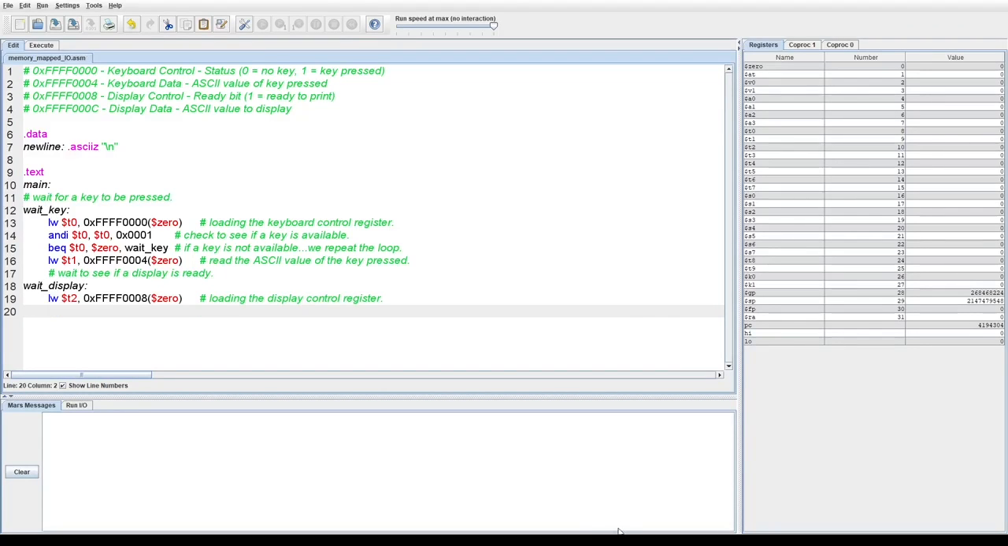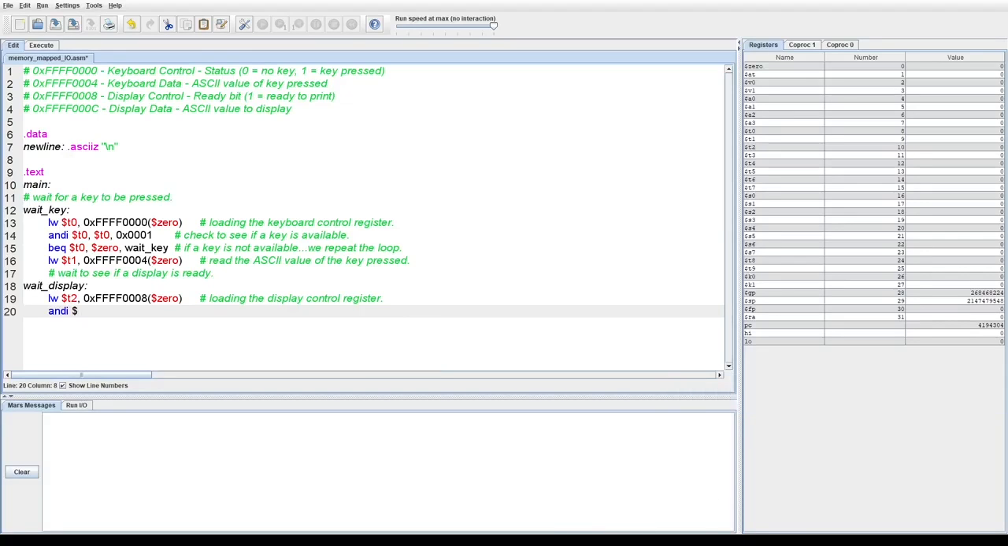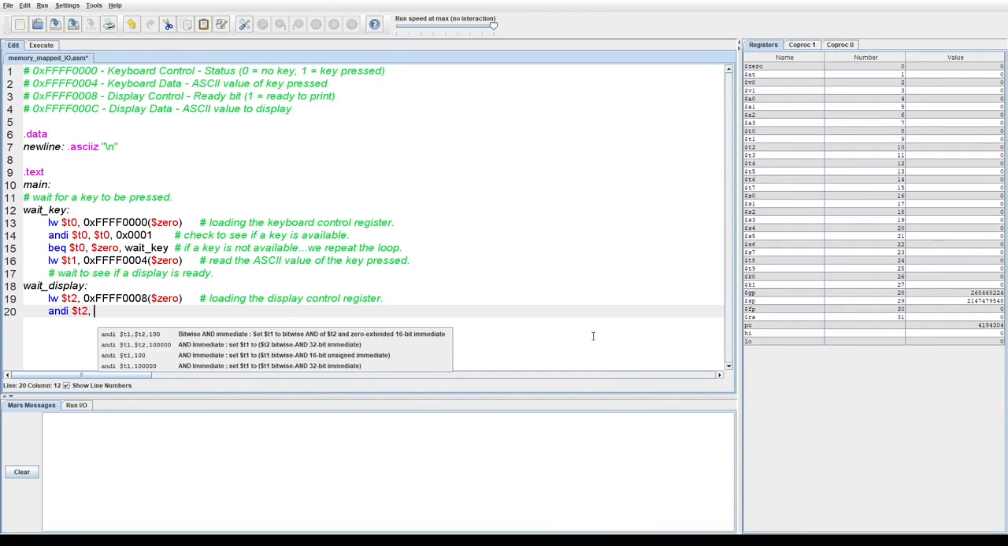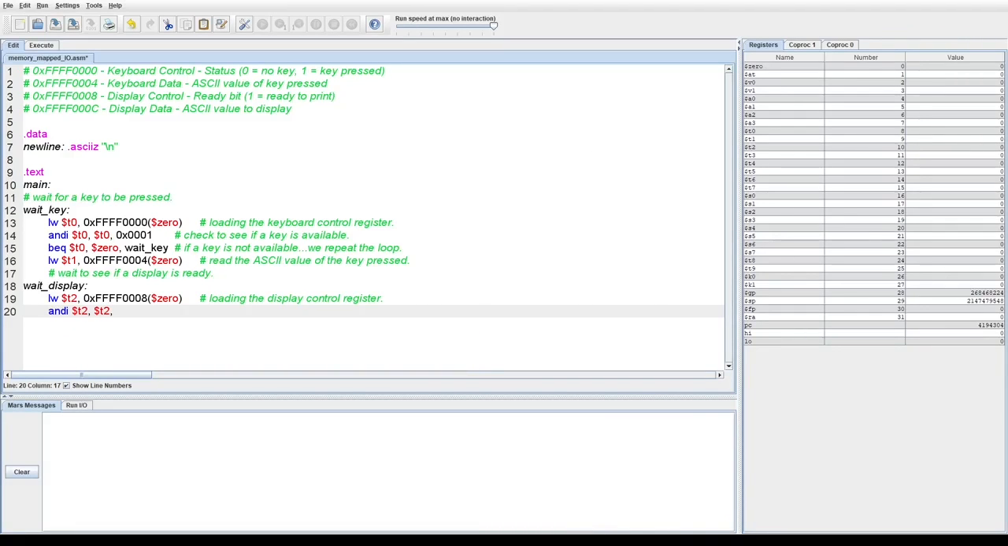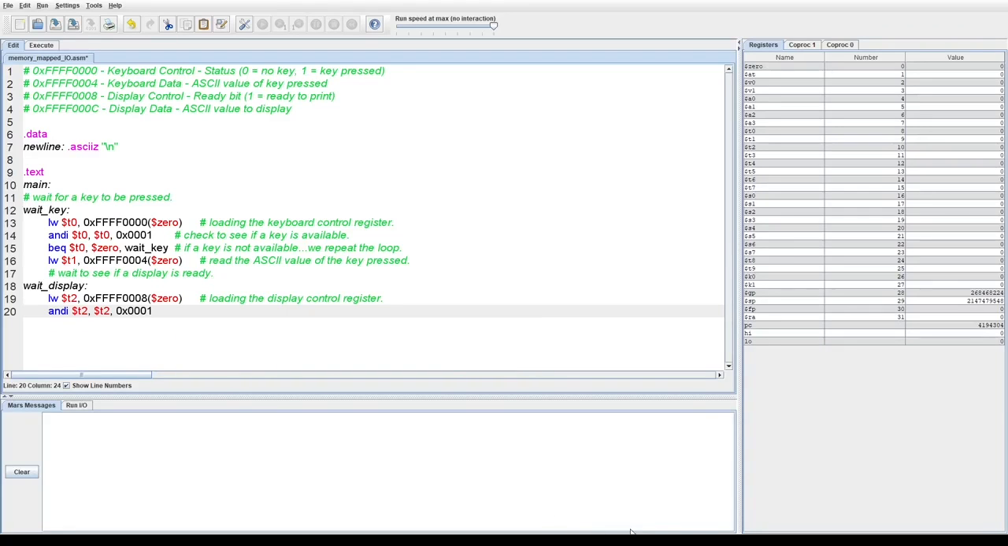And then the next thing we're going to do is check to see if the display is ready, similar to what we did on line 14. So again, we're going to use an AND immediate. We're going to assign T2. We're going to bitwise AND register T2 with 1. So again, we're checking to see if display is ready.